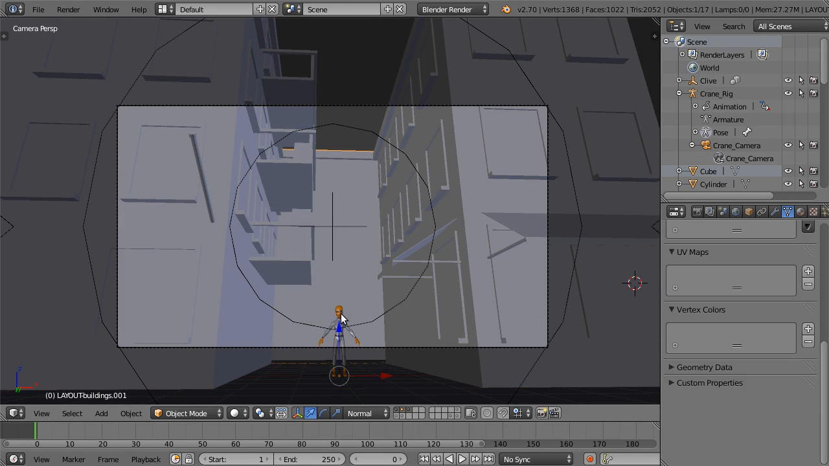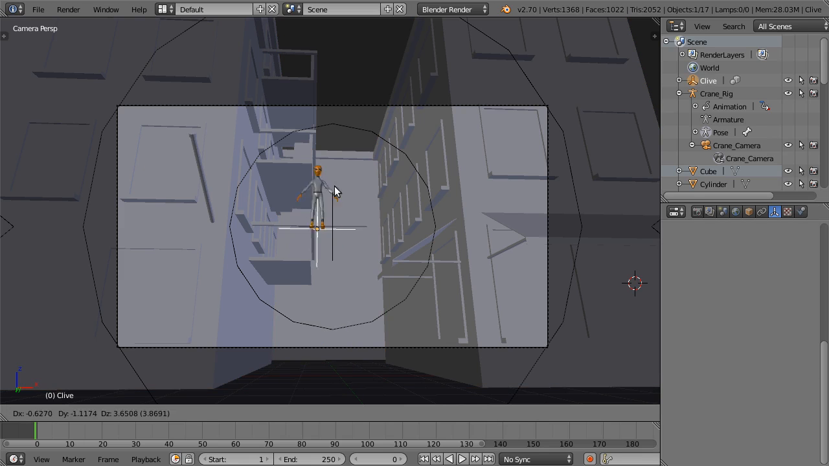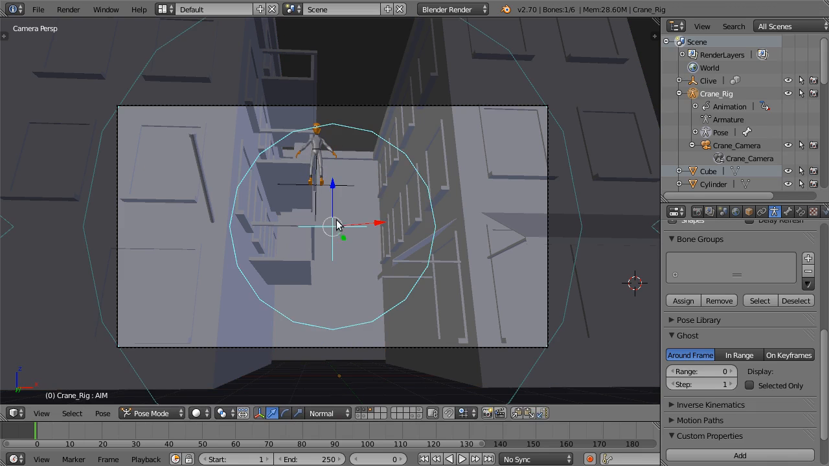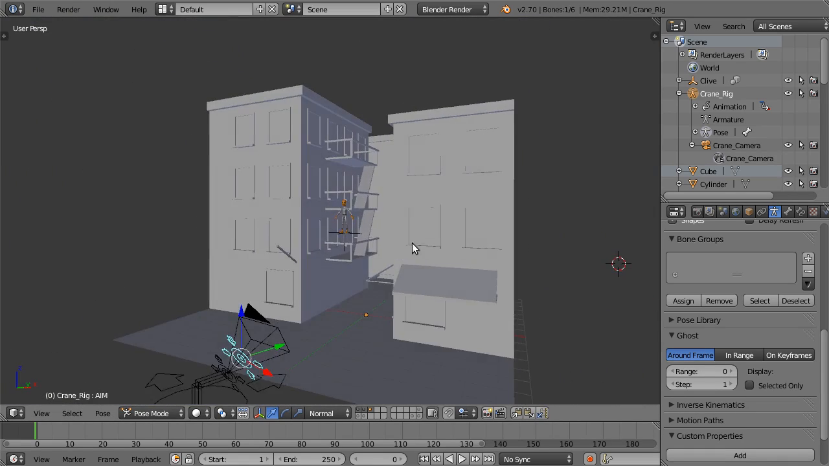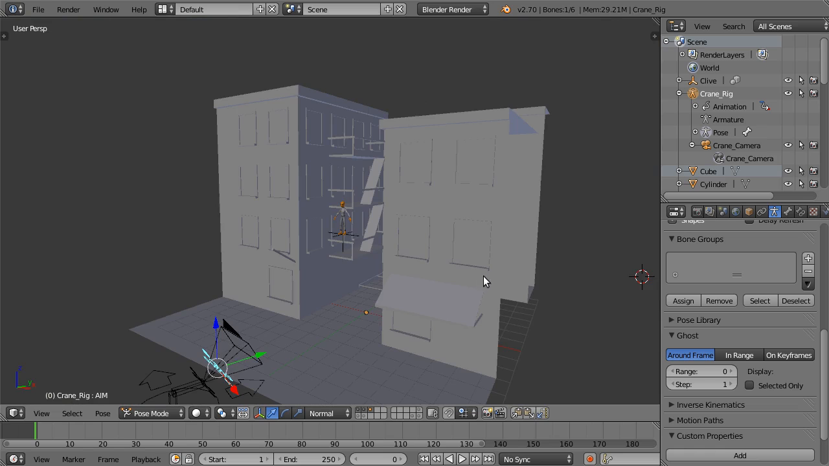And that was just all something I found out from moving my character around the set and just testing out a few camera angles. So that's a tip for when you're making your layout set.